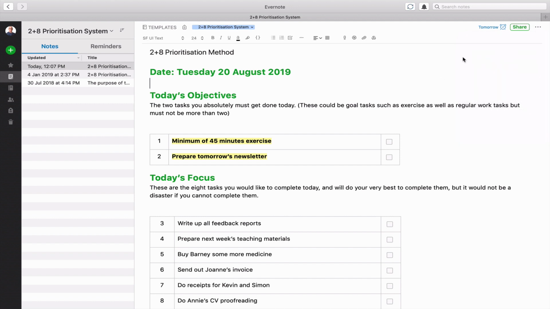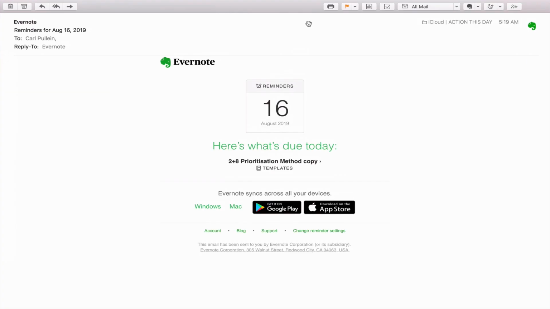So what's going to happen now is tomorrow at 8 a.m., this is going to be emailed to me. Now, what does that look like? Well, that looks like this. When you get the email, this is what it will look like. This is the one that I got this morning. I had to set this up.